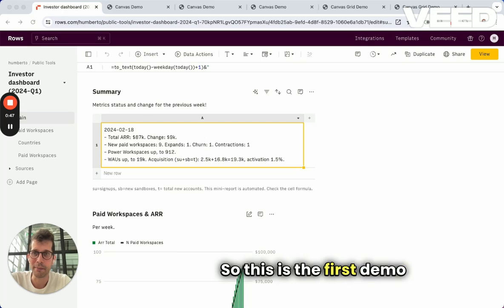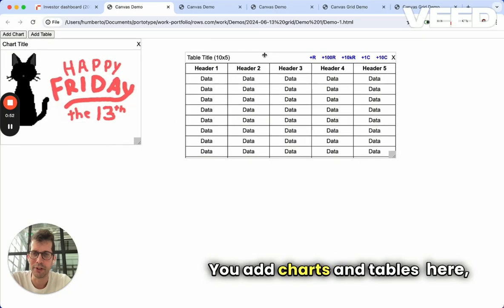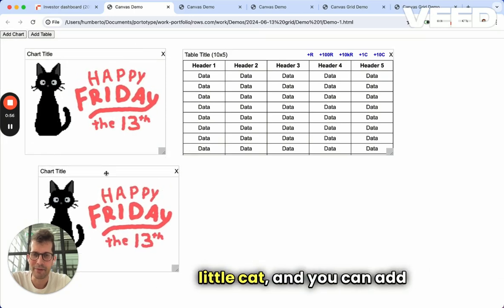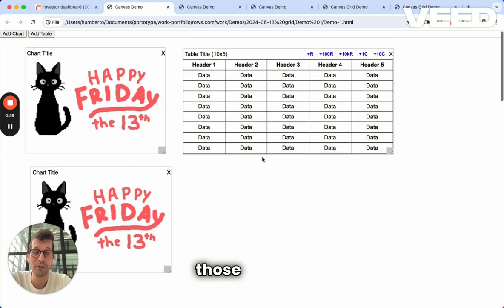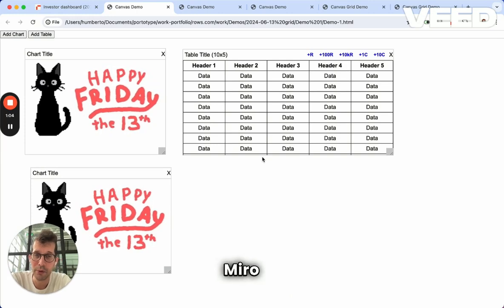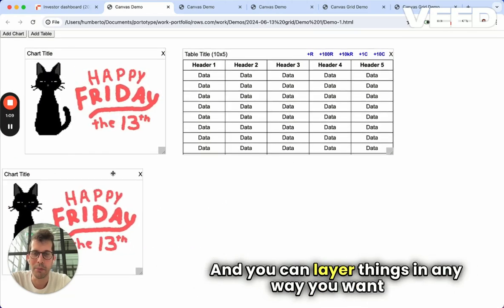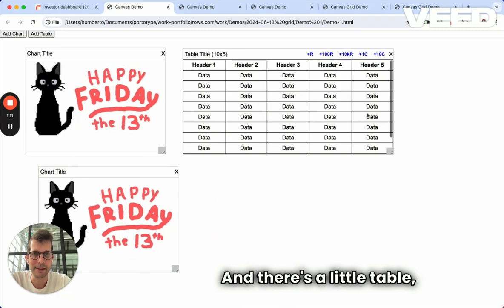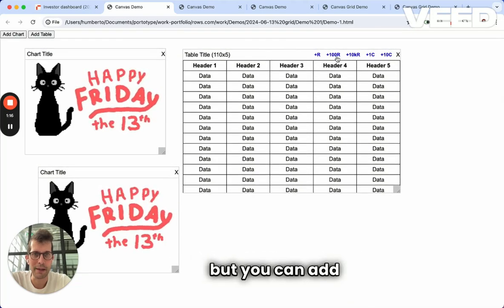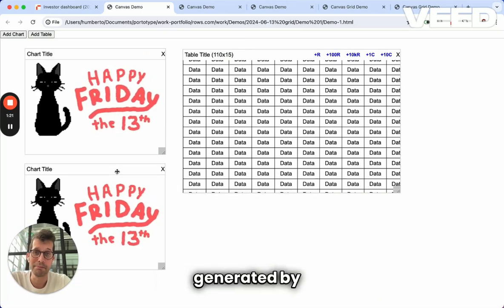So this is the first demo that I created. It's a simple demo. You add charts and tables here, right? And you can see a chart is represented by this little cat. And you can add several of them, and this is to represent one of those applications like Freeform by Apple or Miro that have these infinite boards, and you can layer things in any way you want it. And there's a little table, right? And tables have scrolls within them. If they grow, then there's no longer a scroll, but you can add more rows and columns, right? And all this code was just generated by OpenAI, right?